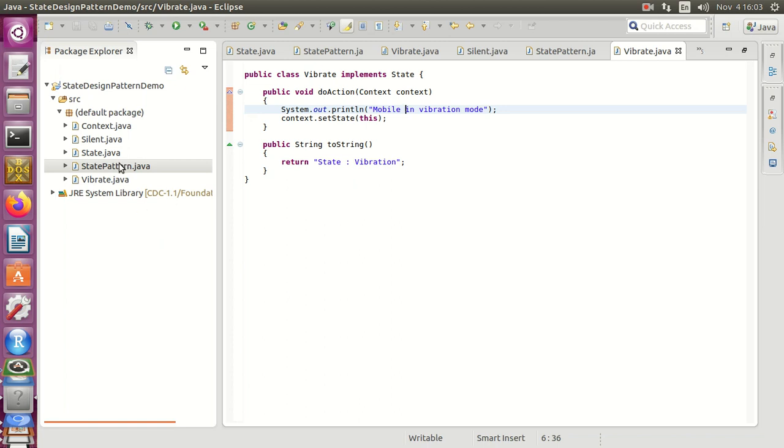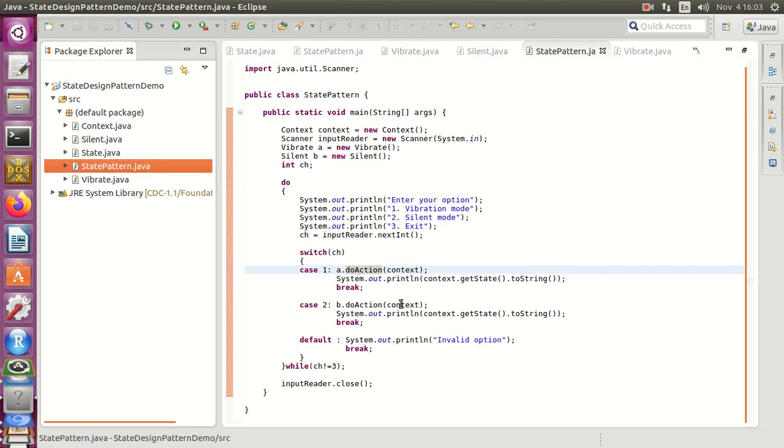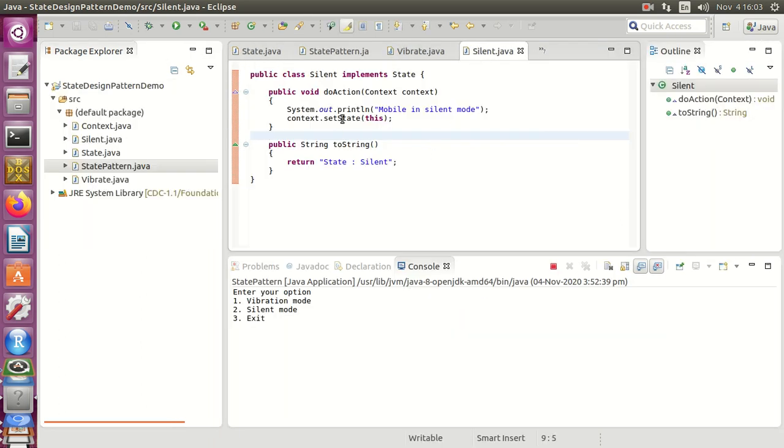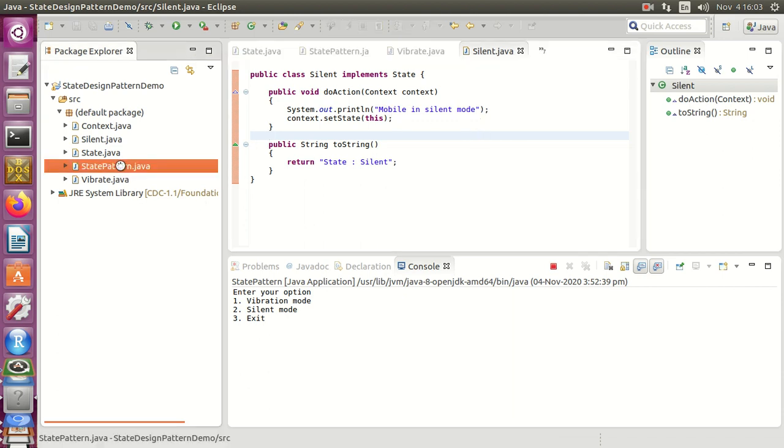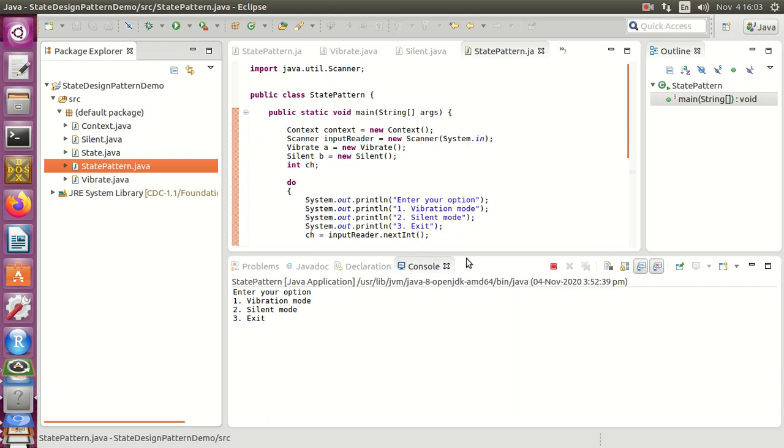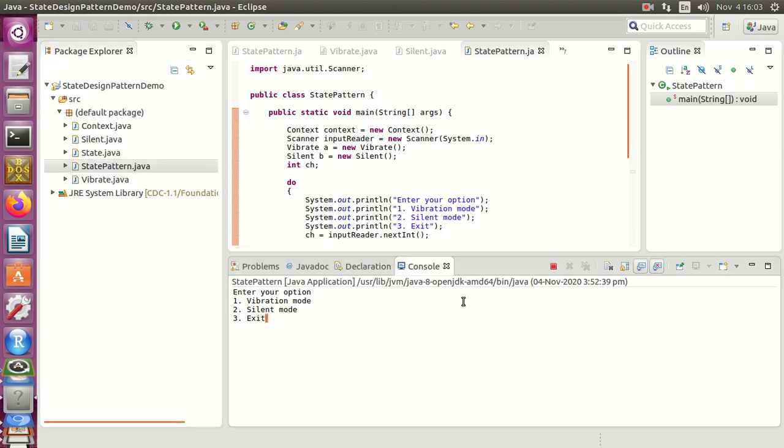If this context contains the silent behavior, it will display that particular method's message, mobile in the silent mode. That means depending on the input, it will show the respective behavior.